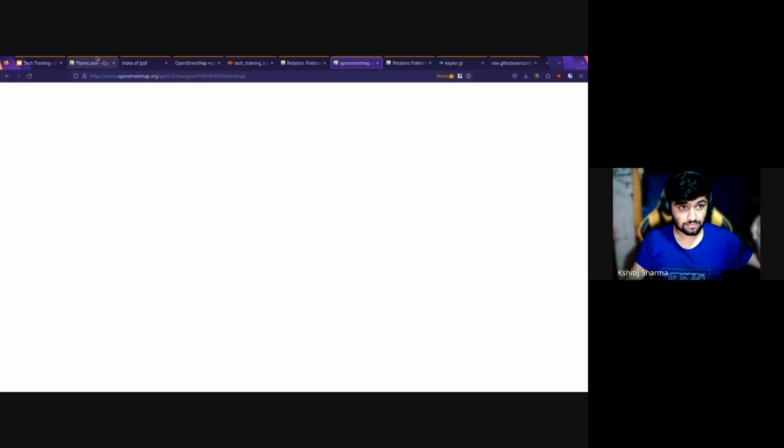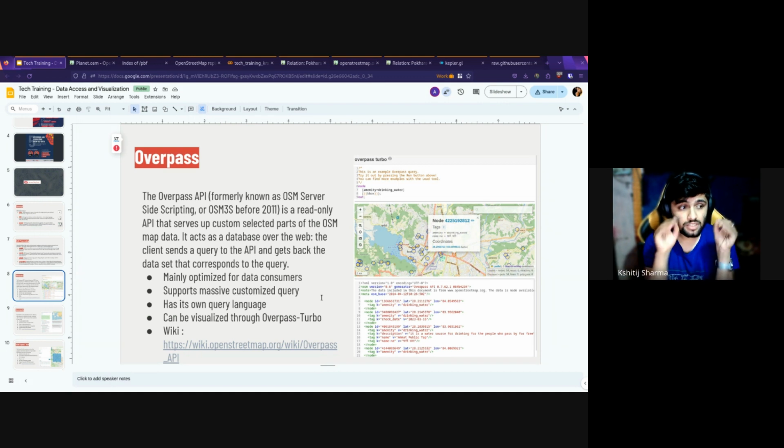Overpass is mainly targeted as a read-only API for data consumers, so that they can directly get the data out of OpenStreetMap. Basically, it acts as a database over the web, where you can, from your browser, say, hey, I want hospitals in this area. I want buildings in this area. I want buildings which have the following X, Y tag, right? The good thing about Overpass is that it supports a wide range of custom queries. That's a very powerful thing about Overpass.